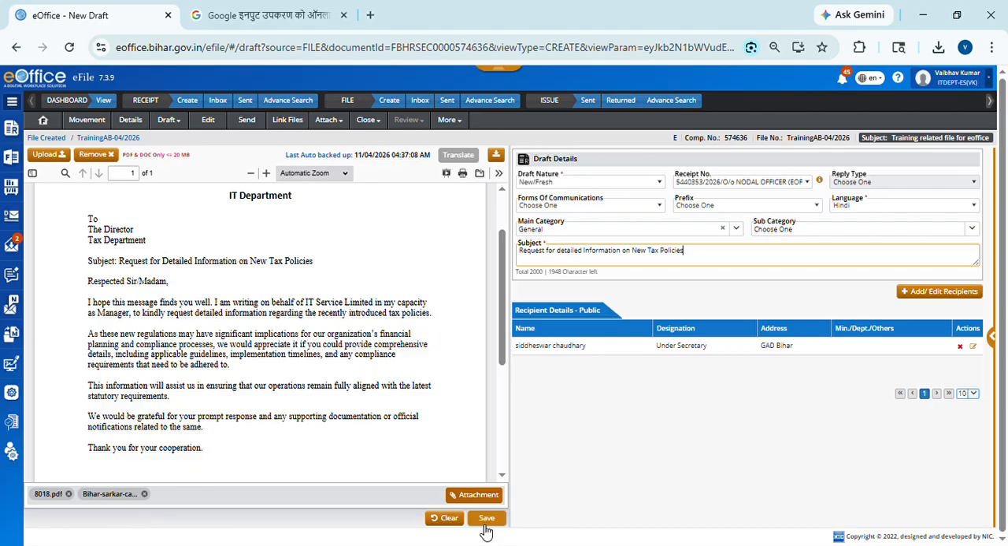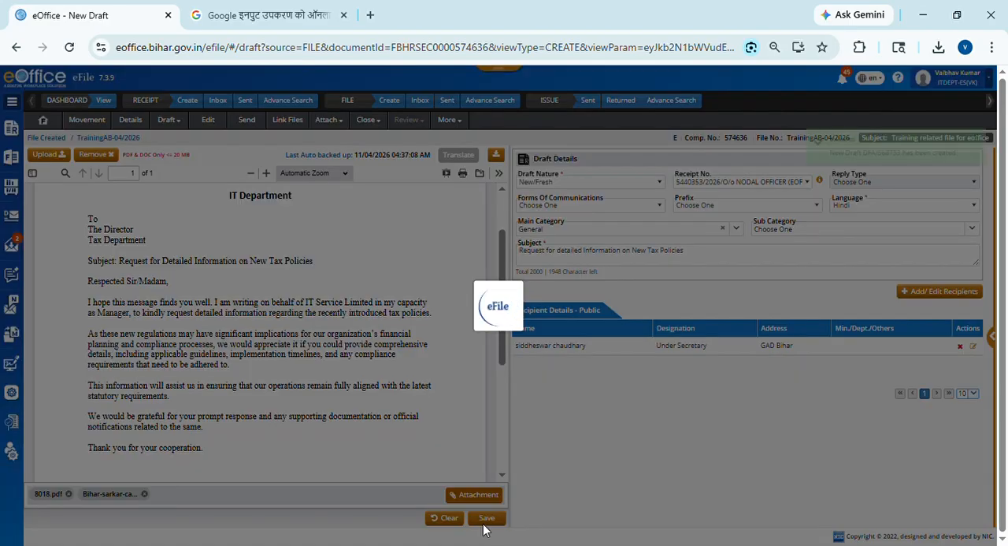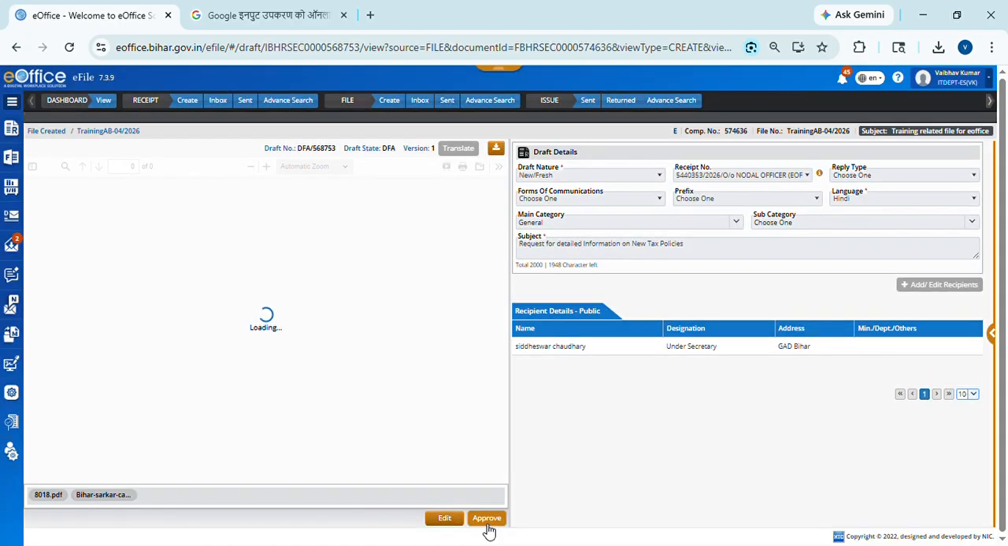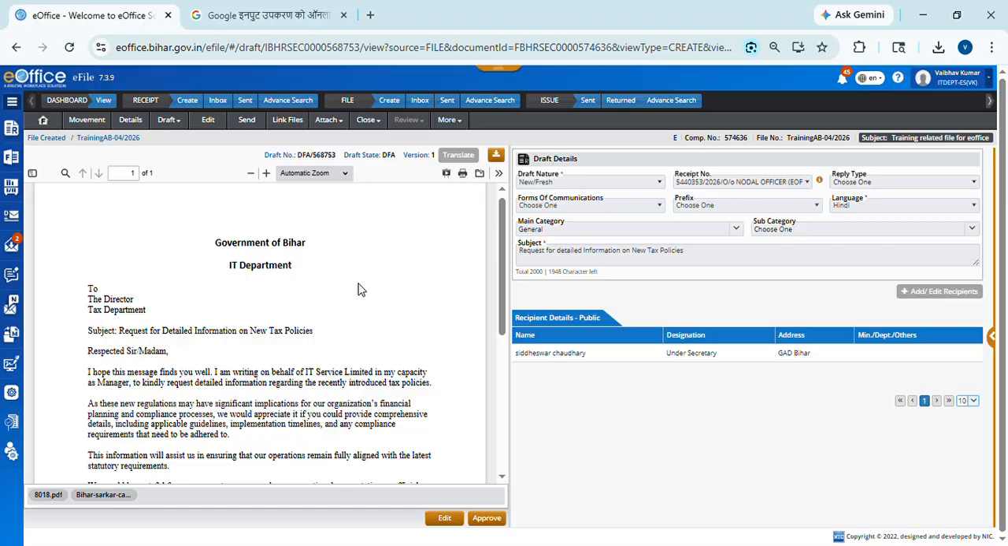Now you have to actually save your draft. So it is very important to save your draft. If you don't save your draft, it will not be visible to any user. So make sure to click here save when all your work is finished. So click here save. Now your draft is successfully saved.